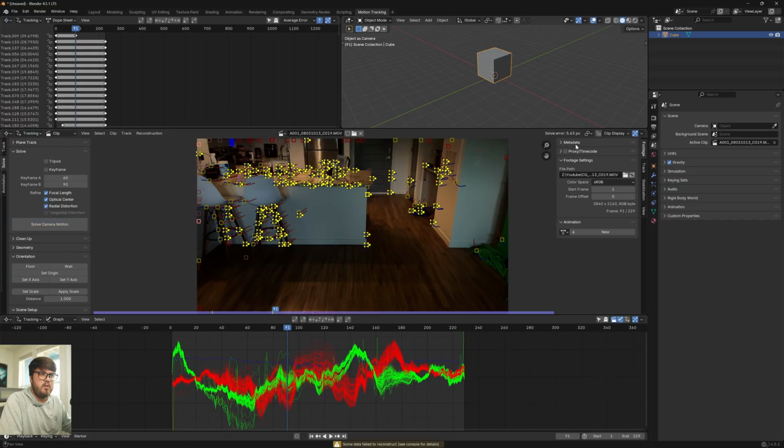Okay, so we got our first solve error. Now, if you're doing a visual effects shot, this solve error needs to be as low as possible. But since we're not doing visual effects, we don't care about the floor plane, anything like that.